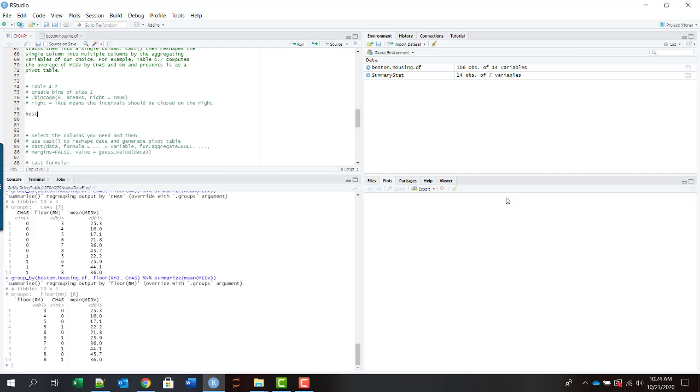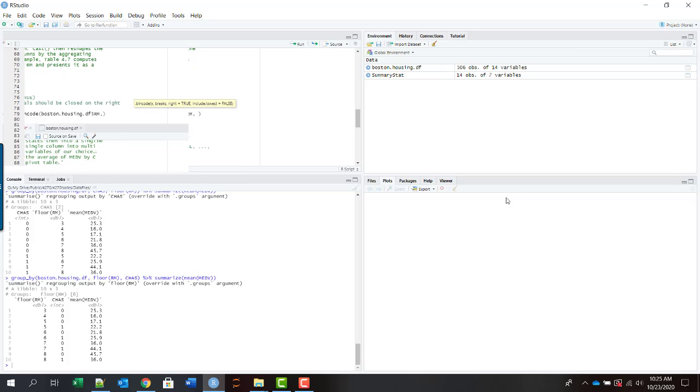We have Boston housing, and we're going to create a new column and put the bins there instead of replacing the values of RM. We will create a new column called RMbin. Then we use bincode. And what do you want to bin? You want to bin Boston housing RM. So that's the variable that we want to bin.